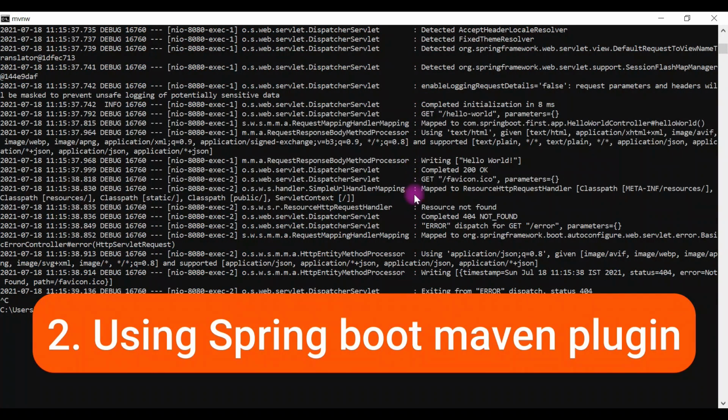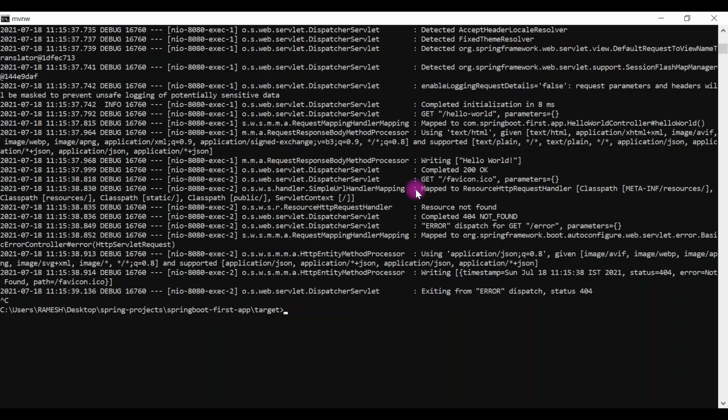Now let us see the second option. The second option is using the Maven plugin. In order to run our Spring Boot application using the Maven plugin, just type the command mvnw. So again here we are using the Maven wrapper command. If you have already installed Maven, then you can simply use mvn followed by the plugin name. But I am assuming that you haven't installed Maven, so I am using mvnw here, followed by spring-boot:run. This is the Maven plugin command that we are going to use to run our Spring Boot application as a standalone in the embedded Tomcat server. So go ahead and hit enter.